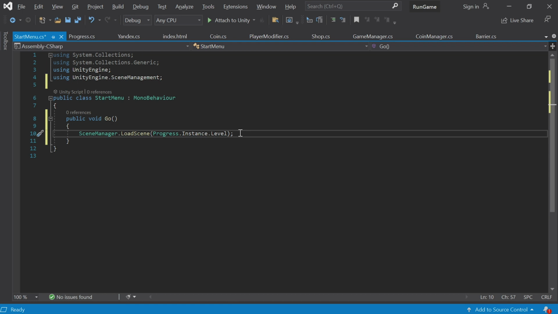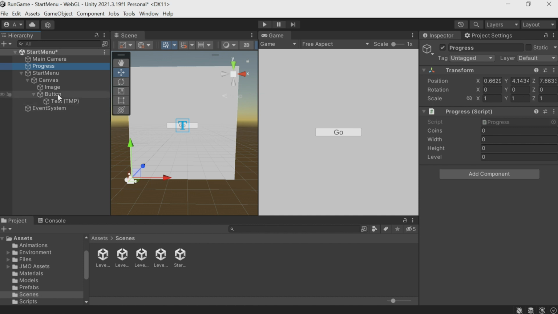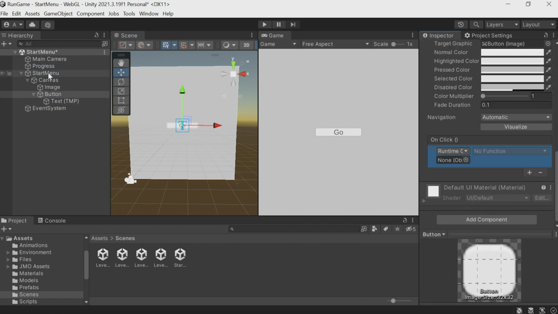To rectify that, let's add +1 here. Save it, and that's pretty much it for Start menu. Create an on-click event for this button. Drag on the Start menu function, and pick the Go method.